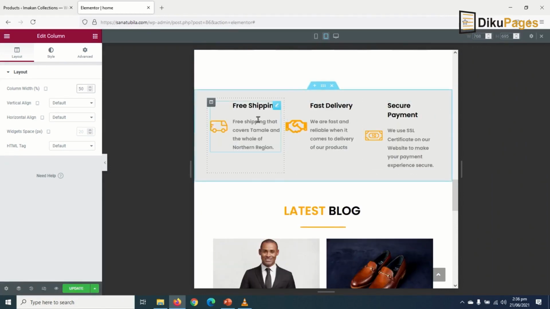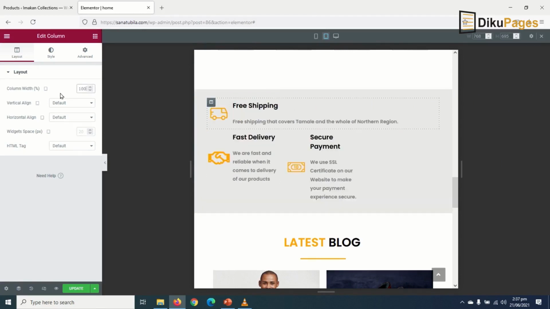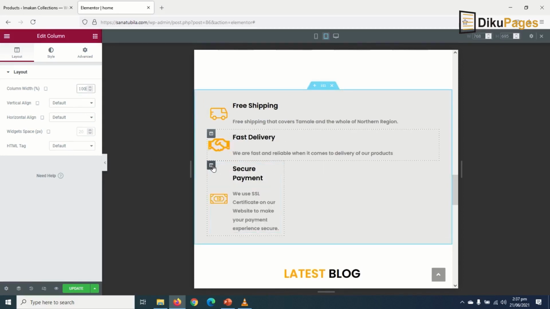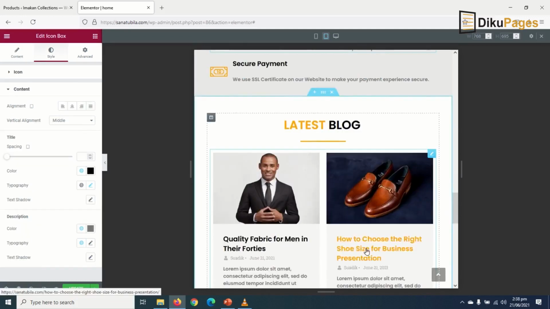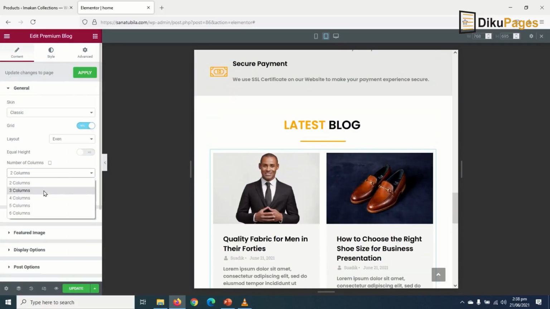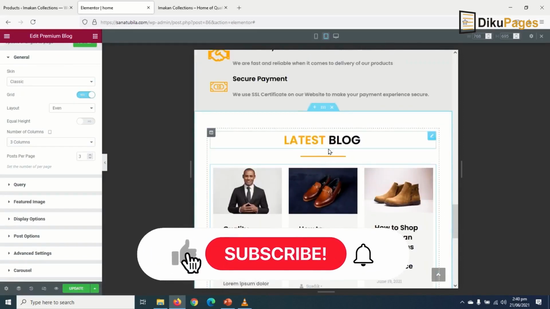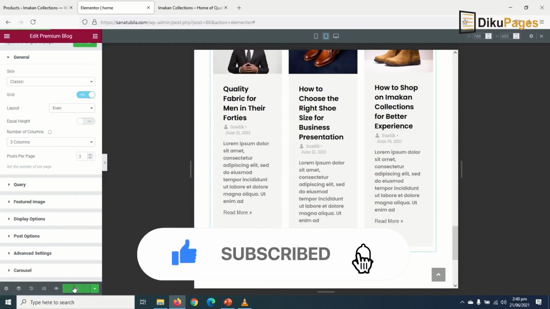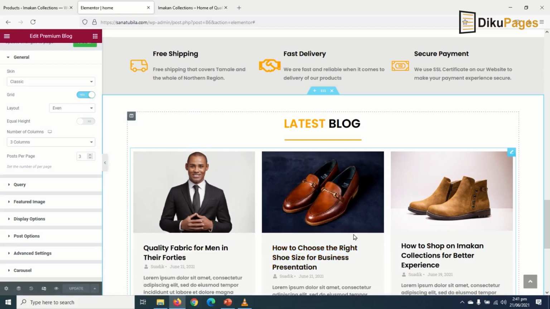Okay, I need to work on this. So I'll select the column and the column width, I make it 100. In here 100, and finally 100. So this is perfect. And finally, the latest blog, I make it 3 columns. Awesome. Everything is set. I update. Perfect. So that's it on how to make our homepage mobile and tablet friendly.